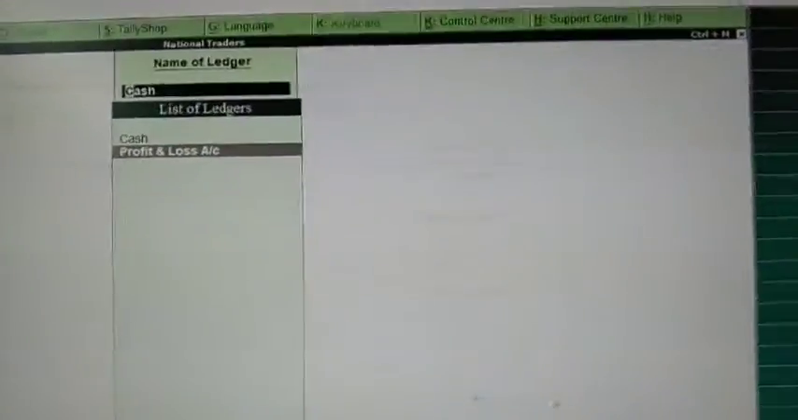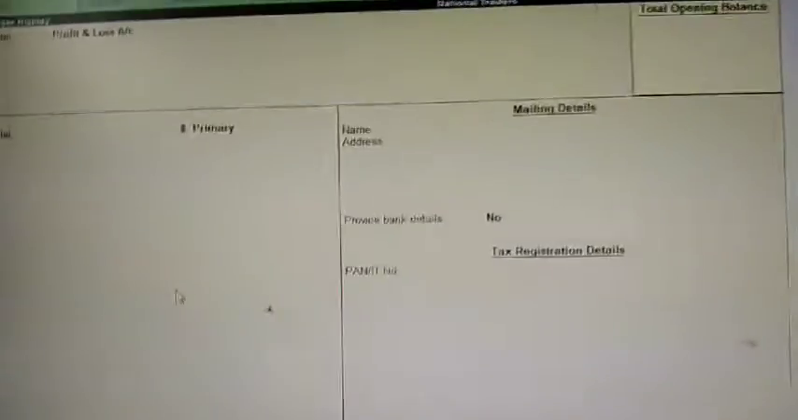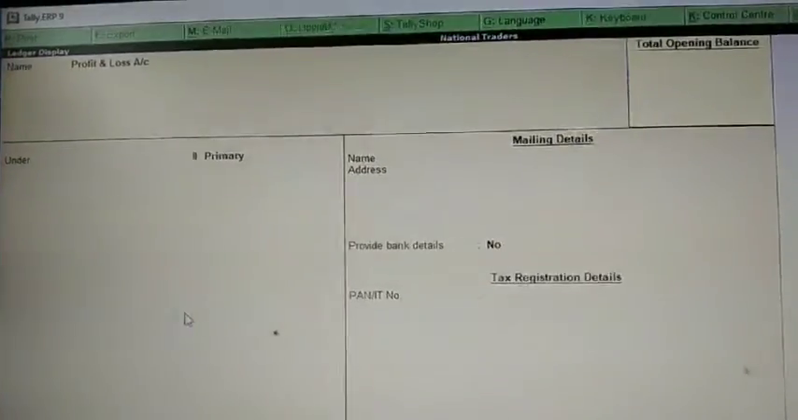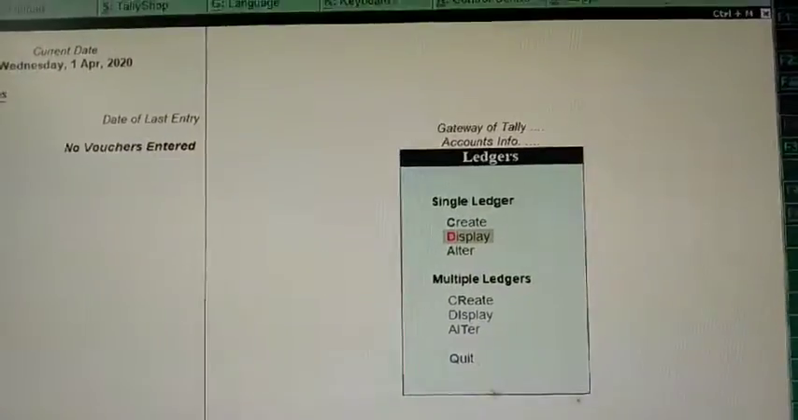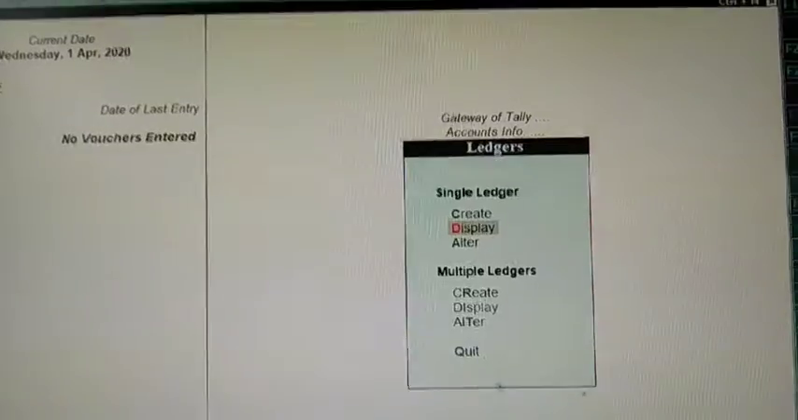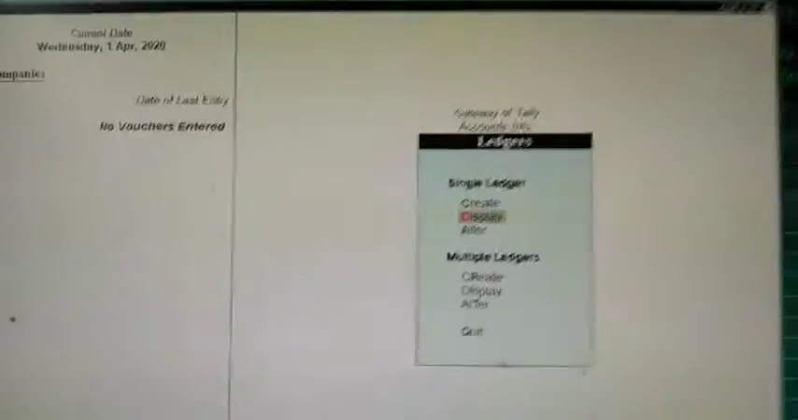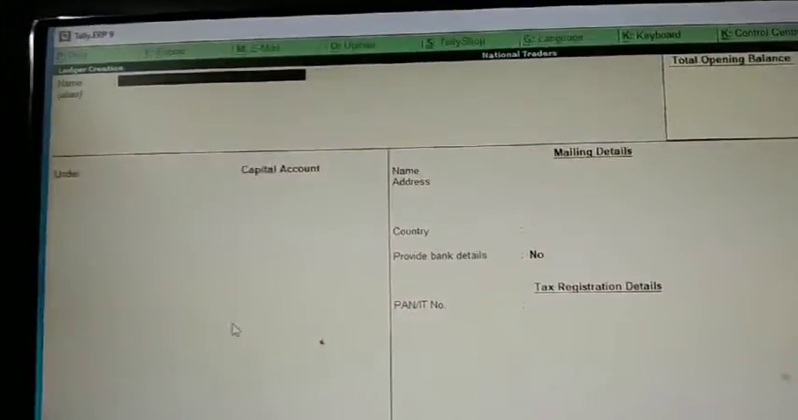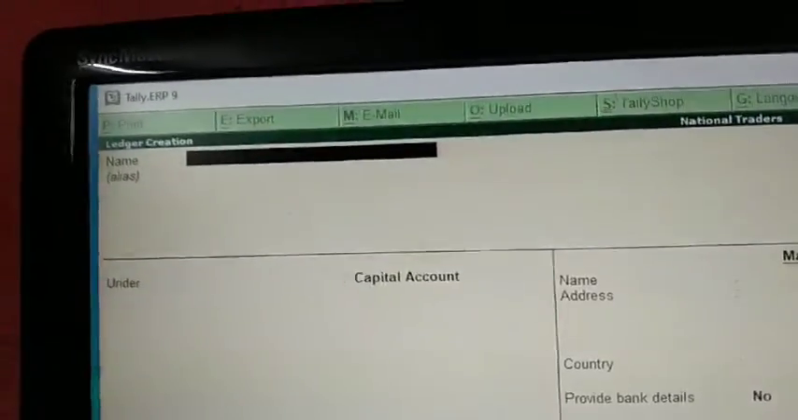So cash can be petty cash again. So cash means cash in hand. And there is a profit and loss account. It will act according to the debit and credit balance of last year's profit or loss. That is the primary group. So it will come under the primary group. Rest other groups have to be created. So to create a ledger you have to go to create option. Give the name of the account you want to open.